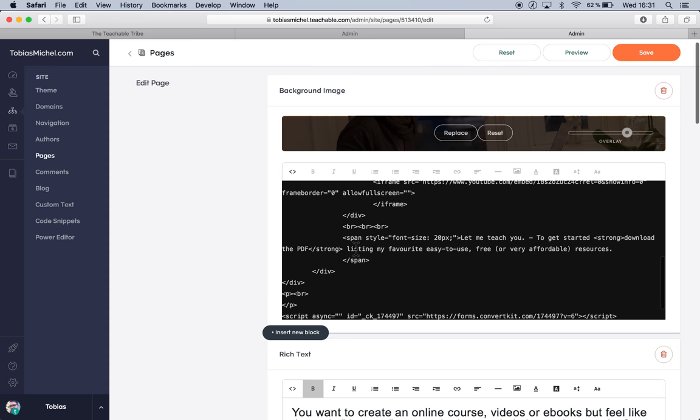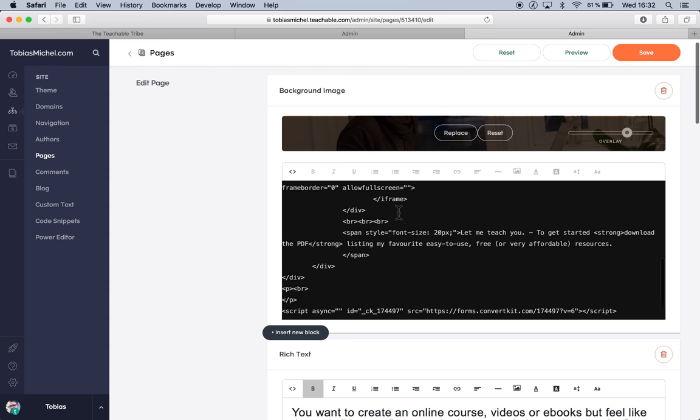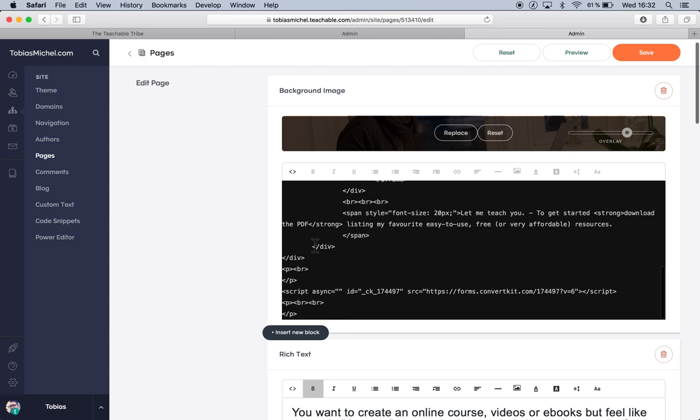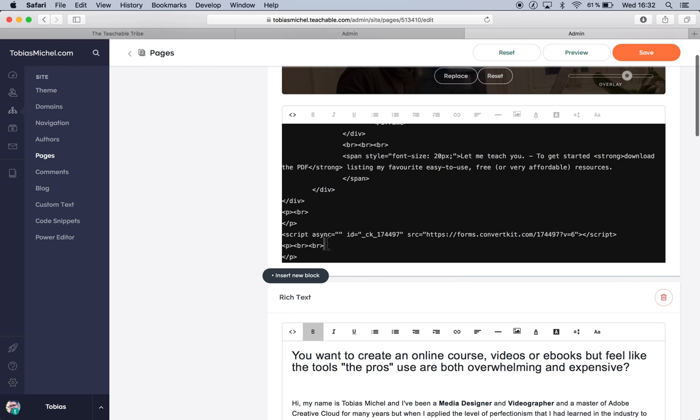So basically, that's what's inside this section, CW left 2 section. And then under that, that code ends somewhere here. Under that, I added another break to have more space, and added again the simple little script code from ConvertKit. And again, some more breaks to have some more space.